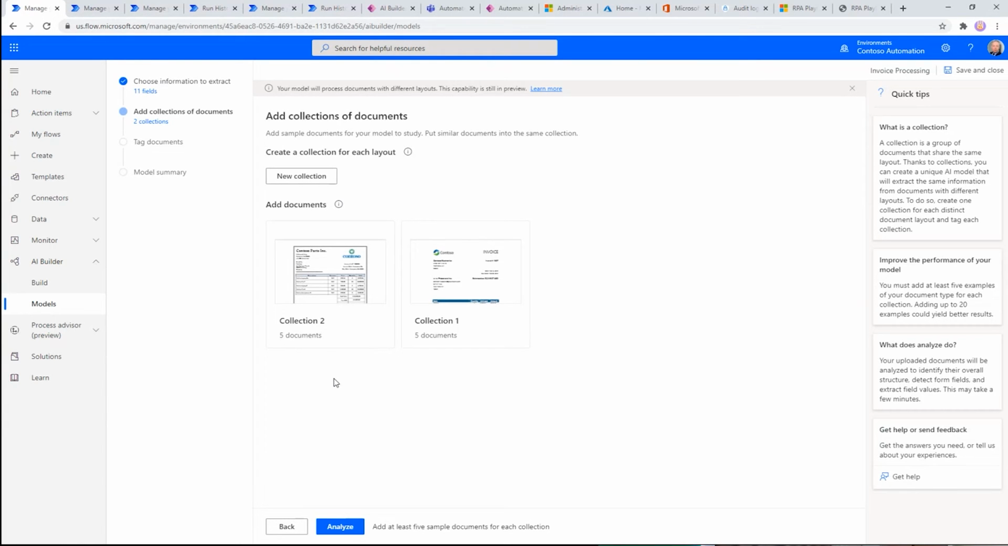And now, since the October release, we also have the option per AI model to define different collections of invoices. Every vendor may have even 10 different templates, and if you have 1,000 vendors, it's of course impossible to define 1,000 AI models to capture them. So with this new feature, we will be able to have different invoice layouts in one AI model to be trained.